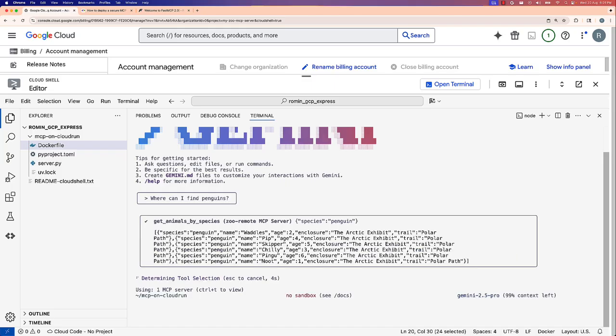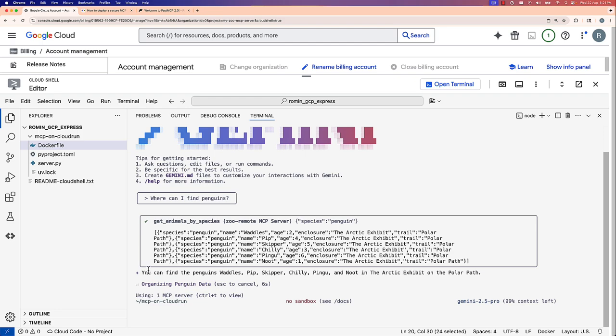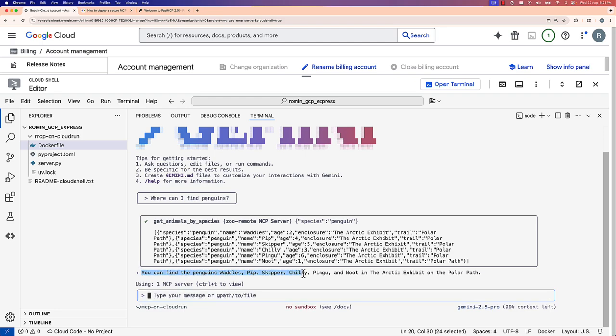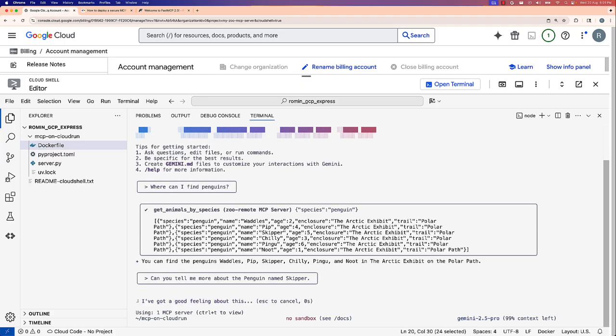It's got some response, and now it will probably format a response in some way and says, hey, you can find these penguins in the particular trail and the other path which was there, right? So this is pretty cool. Now, similarly, for example, let's see if it can tell us about Skipper. So we can just say, can you tell me more about the penguin named Skipper? Let's see what happens. Let's give it a try.